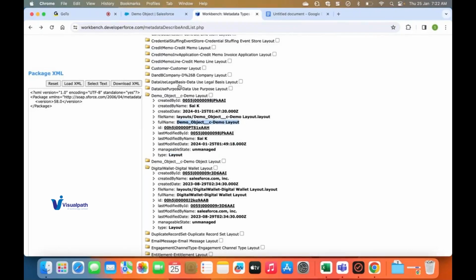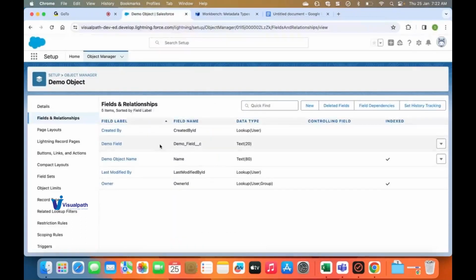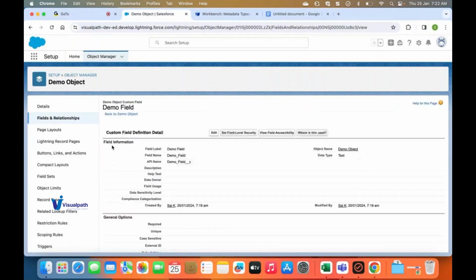Generally, for most types of components we create in Salesforce, you will see two names associated with each and every component. One is called the label name and the other one is called the API name. Suppose I open this particular field, you can see here the label name as well as the API name, and there is also something called name as well. So for most of the components we create in Salesforce, you will see these two types of name.